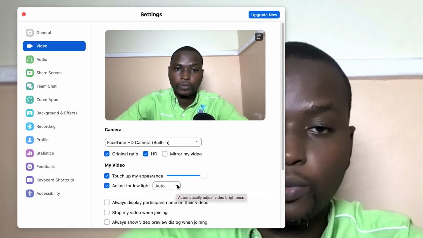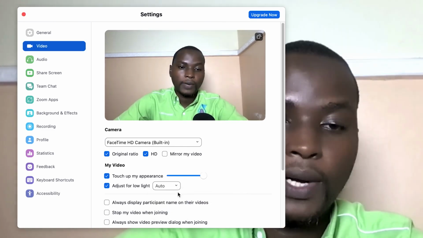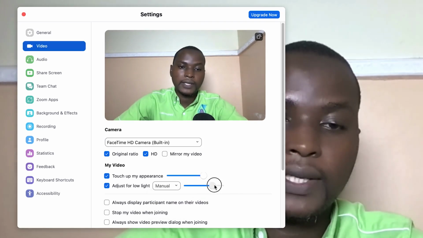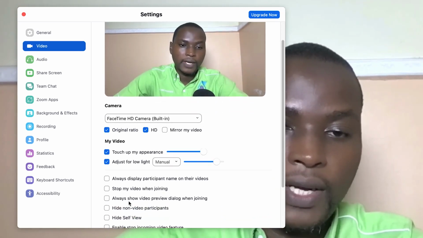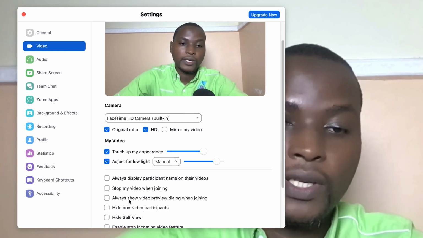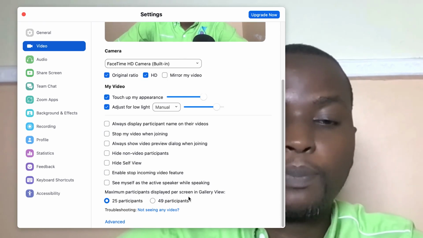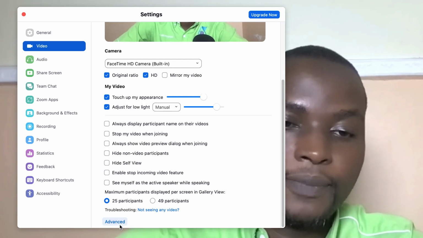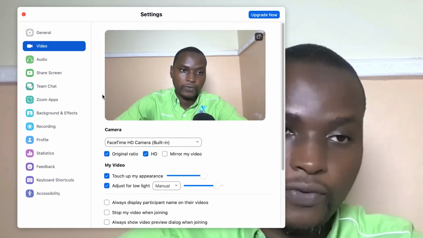You can enable this to be manual. This is just going to be automatic, and it's going to give you the optimum settings, or you can make it either automatic, or you can make it manual. Then you can increase or decrease the lighting options accordingly. So I think this is okay. Then you can always set to always display participant's name, stop my video when joining, or thereabout. You can select and enable all this. Maximum participants displayed per screen, you can set it to 25 or 49 participants depending, and you can check out other advanced options, but this is the most basic for video settings.